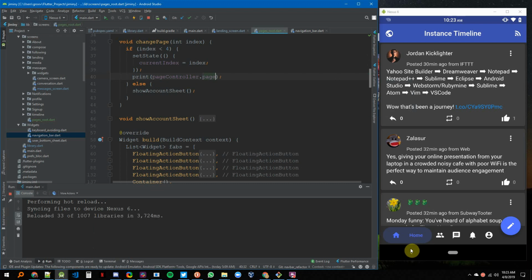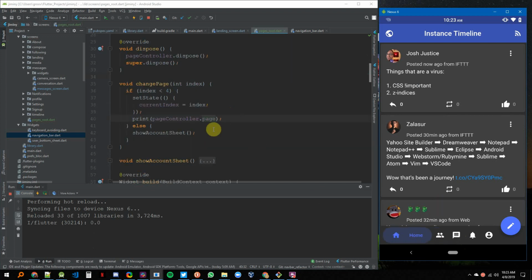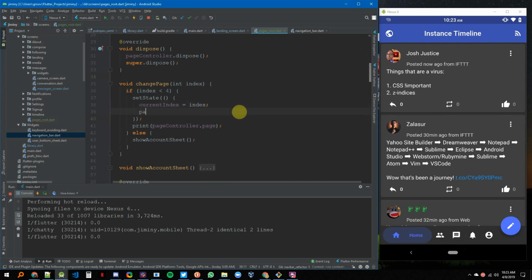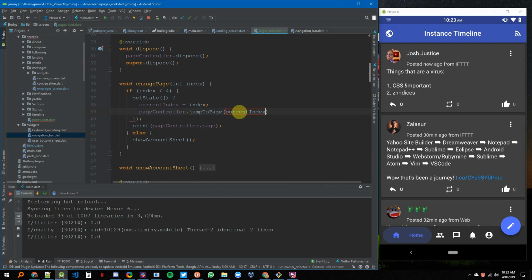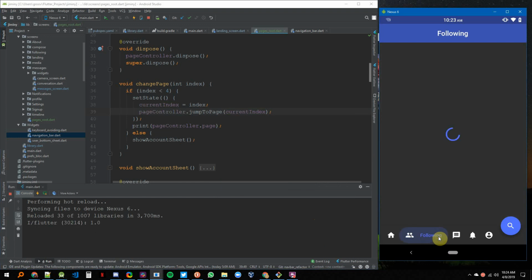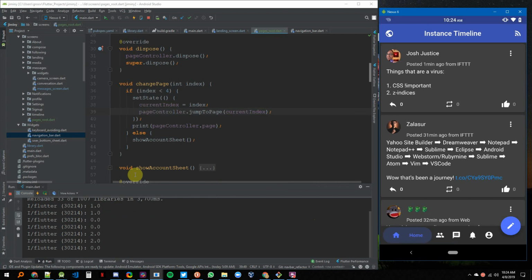I wonder if that's not updating. Aha, it's not. It's not updating. Okay, so that means I need to do this. Page controller dot jump to page current index. Maybe that'll do it. Yeah, there it is. Awesome.